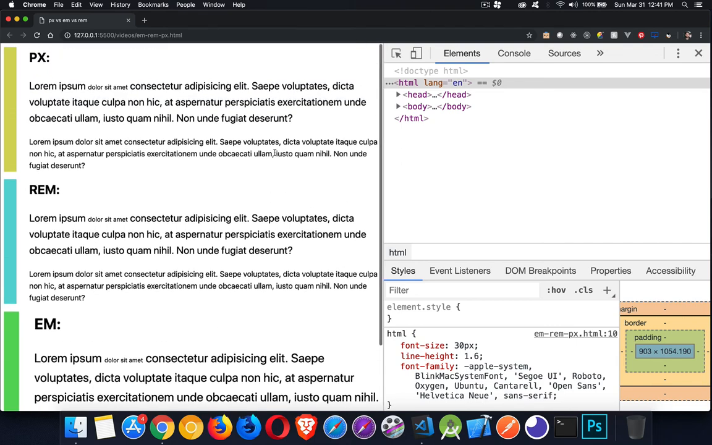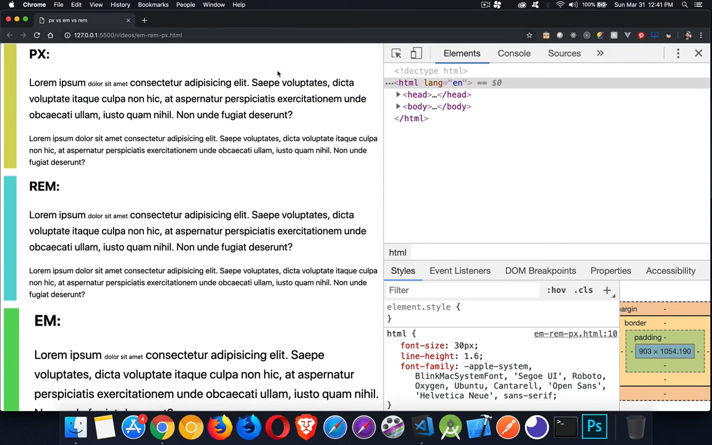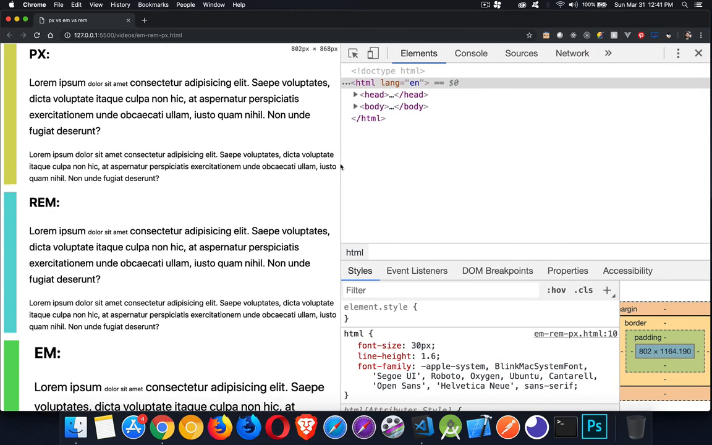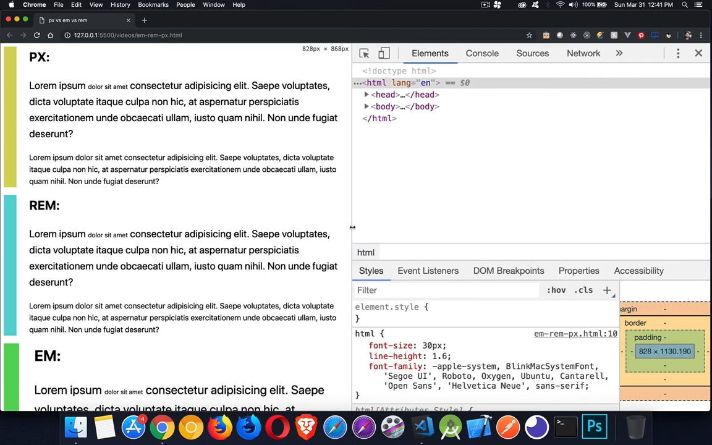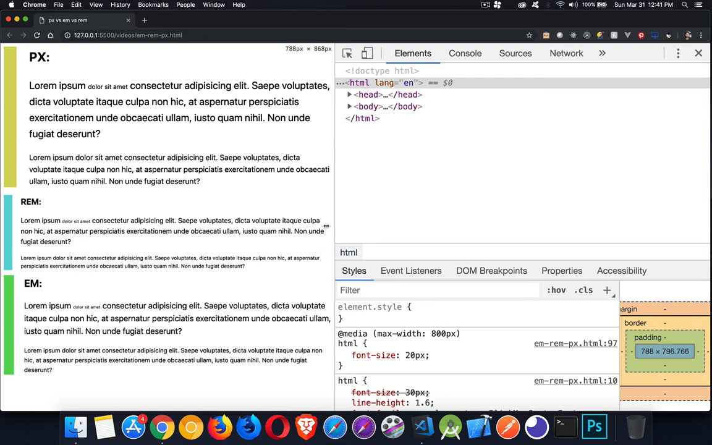So here we are with the default. So pixels and REMs, as I shrink this down, once I get below 800, there we go. Now this all resized. This didn't change because we've hard-coded the pixels. This one did relative to the root. This one did as well, but we have that problem where the more things that we nest, we end up with some pretty tiny text.